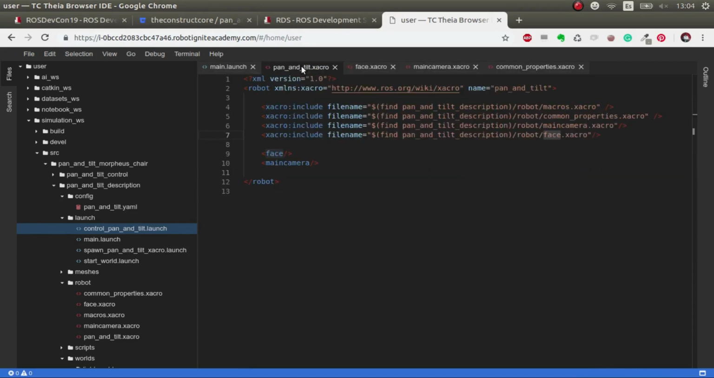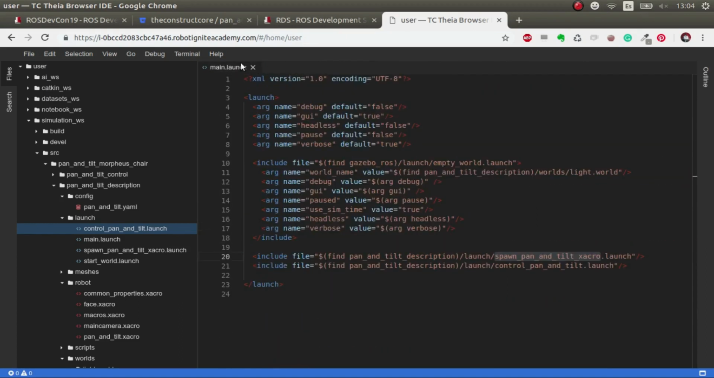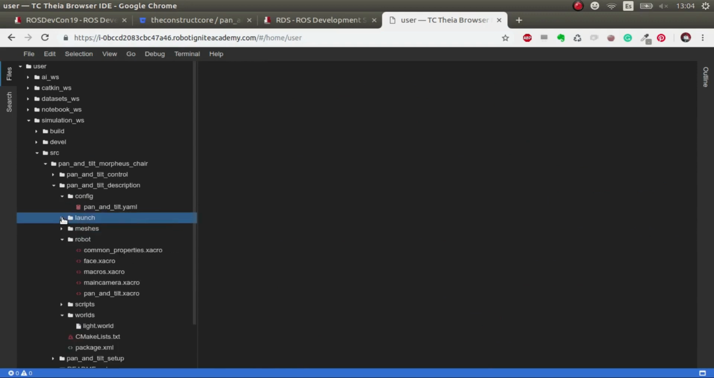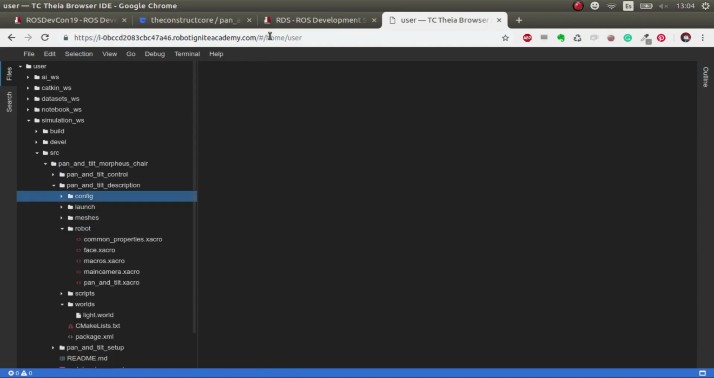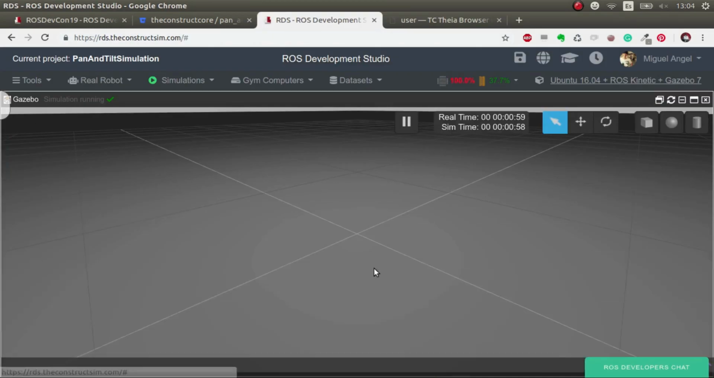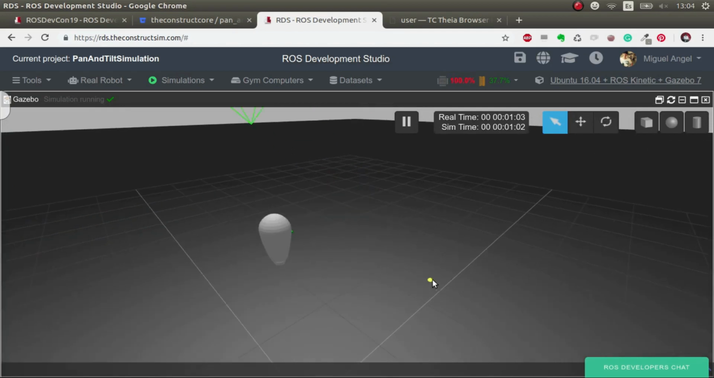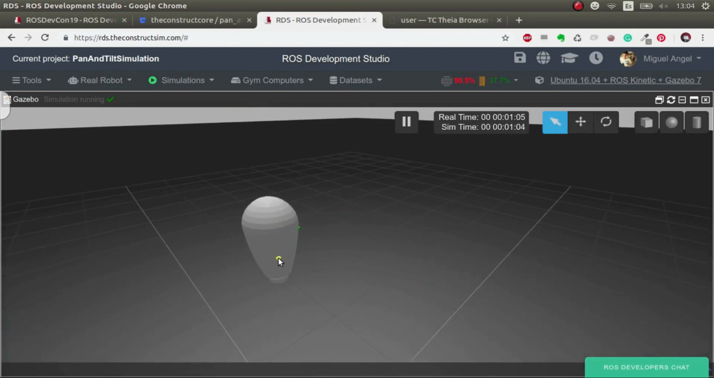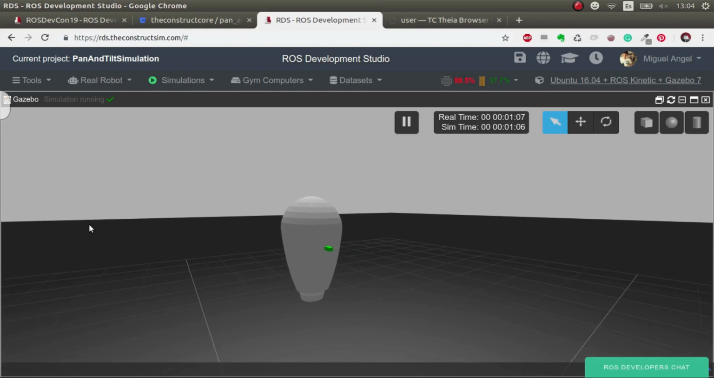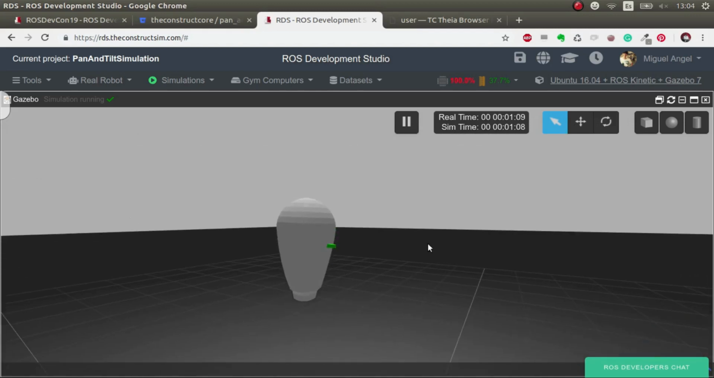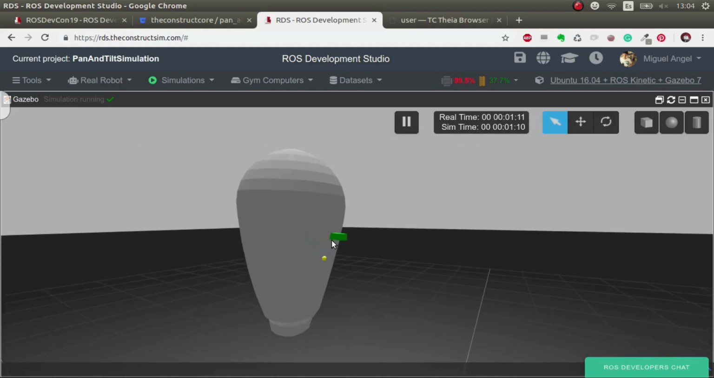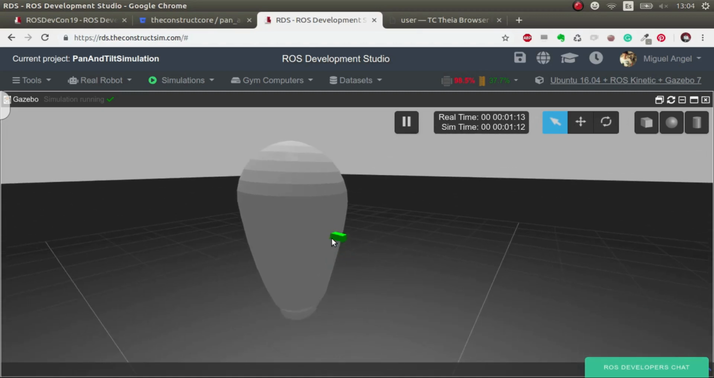So I won't go into details just because this is more simulation. Unless you want to modify the simulation, you won't need it. So let's have a look. Yeah, we have it. So our world is just, as you can see, the light source, the ground, and our pan and tilt. So you see it's a mannequin head, and this green block is the camera link that we defined here.